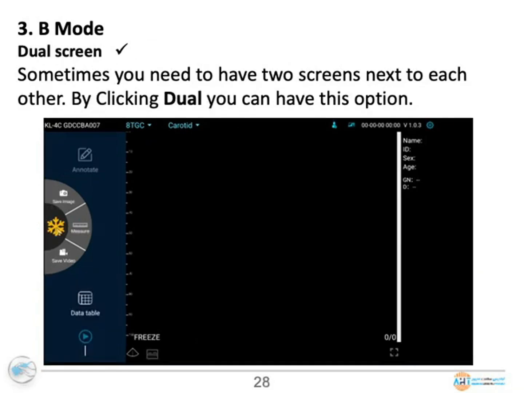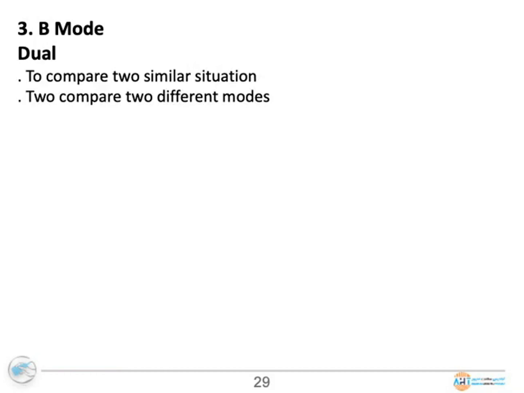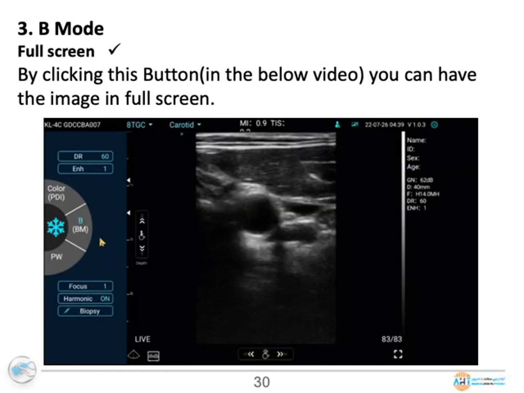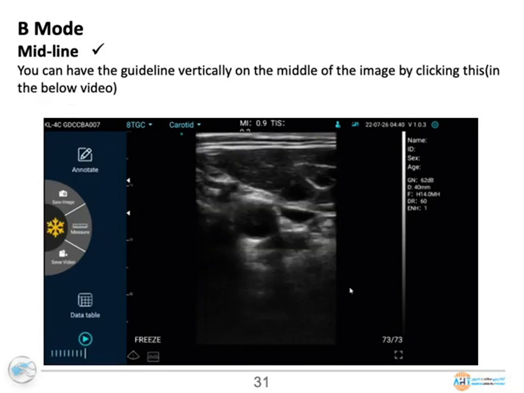Dual screen. Sometimes you need to have 2 screens next to each other. By clicking Dual, you can have this option. Dual is used to compare 2 similar situations, or to compare two different modes. Full screen. By clicking this button, see in the video below, you can have the image in full screen. Midline. You can have the guideline vertically on the middle of the image by clicking this. See in the video below.